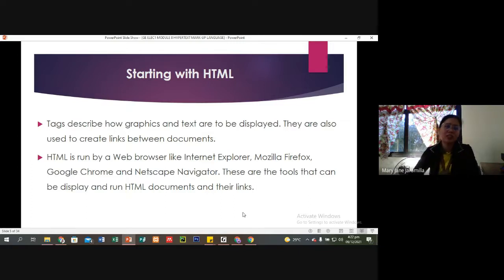So HTML is run by a web browser like Internet Explorer, Mozilla Firefox, Google Chrome, and Netscape Navigator. So these are the tools that can be displayed and run HTML documents and their links. So kailangan natin ng mga Google Chrome. So pwedeng offline lang yung paggawa natin ng mga web pages natin, and then pwede na natin siya i-open sa ating mga web browsers.